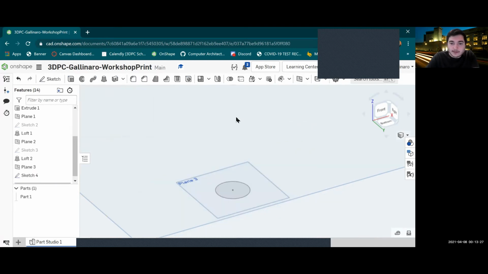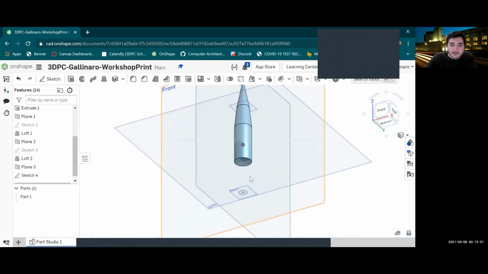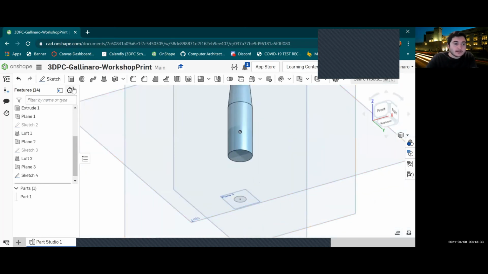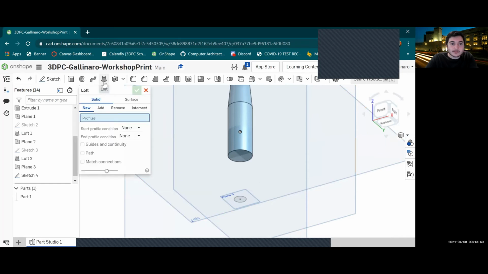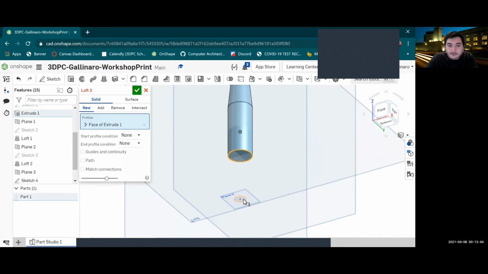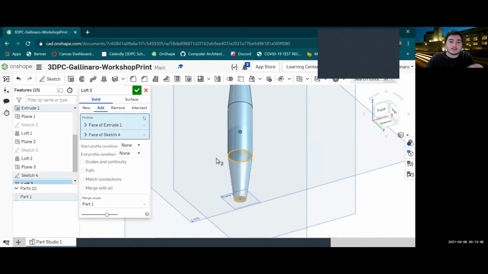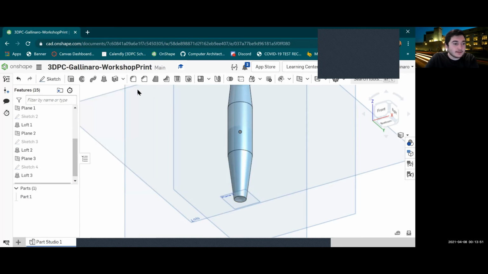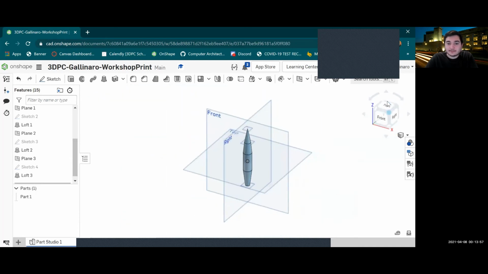I want to click OK. And then we're going to want to reorient it so we can see it, make it easy. Okay, and now we're going to want to do a loft. So click on the volcano icon up there, and then click on the two circular discs, and then it should automatically do it. So once we have that, it'll start looking like a ballpoint pen, and that means we're almost there.